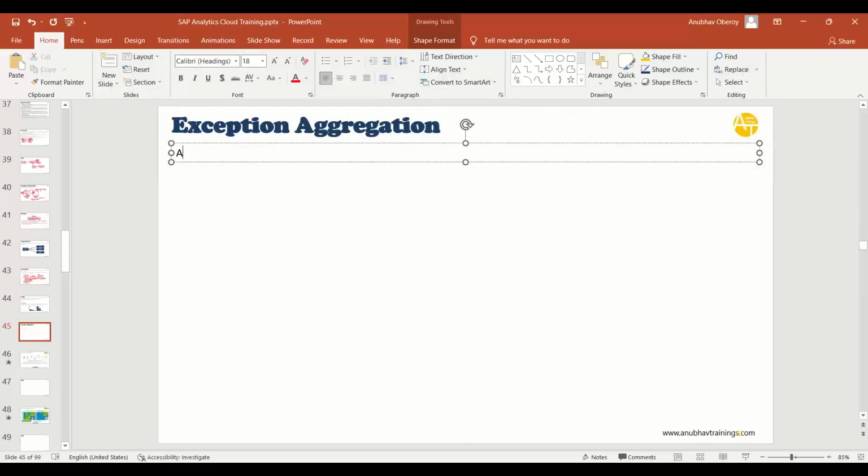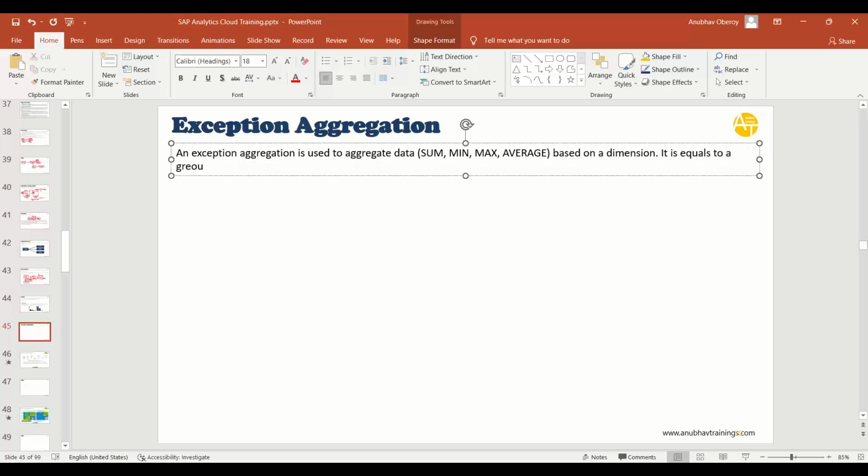An exception aggregation is used to aggregate data like sum, min, max, average based on a dimension. If you compare this, it is equal to a group by clause in an SQL query. So what is group by clause?